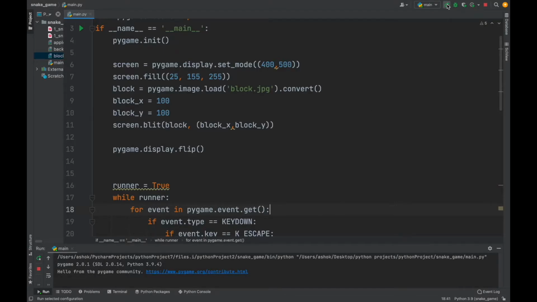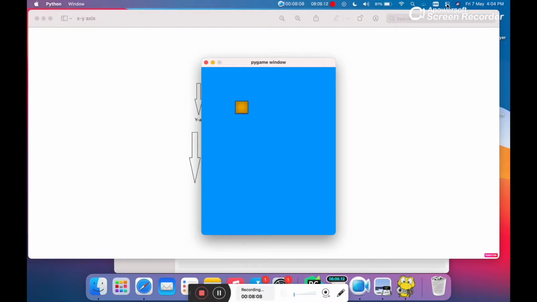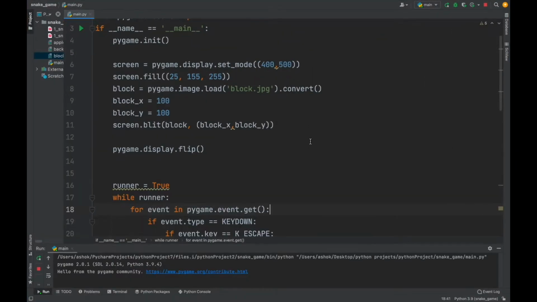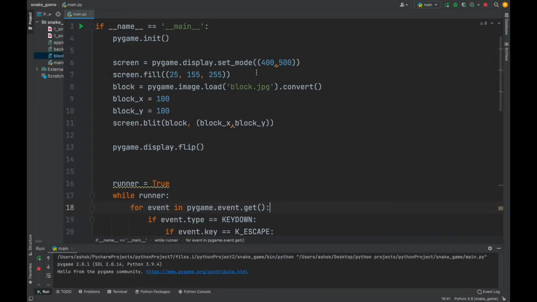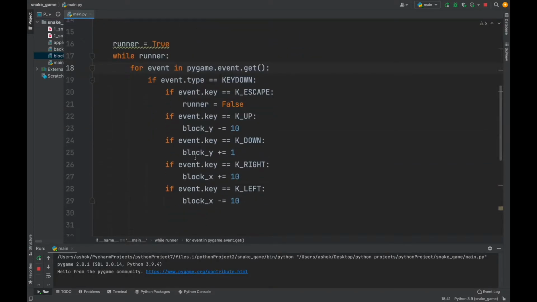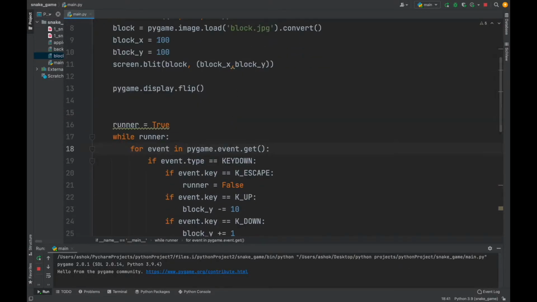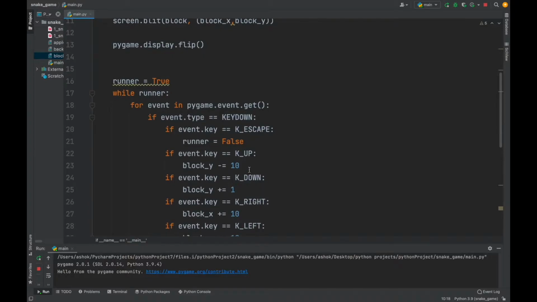Let's see whether we can move the block or not. Let me press the arrows. Okay, I'm pressing, but the block is not moving. Why? Well, let me explain. So here we create the screen, we give color, we added the block on the screen. Then this is the initial position of the block, 100 by 100, right? The block will be there.